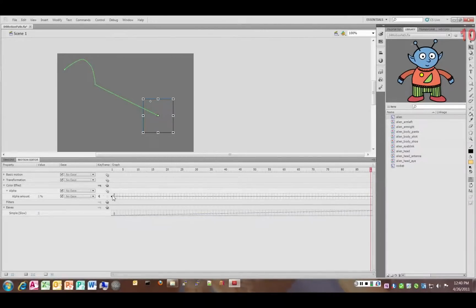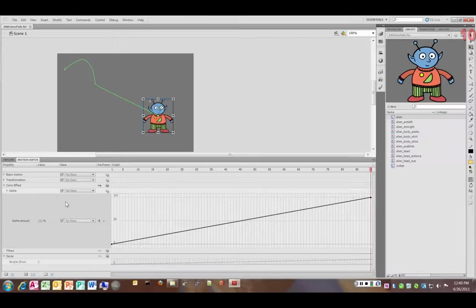So on the first keyframe, we're going to have a 0 alpha amount. And then on the last keyframe, we're going to change this alpha amount to 100%. So you can see it's like a straight line graph from 0% to 100% in 90 frames.